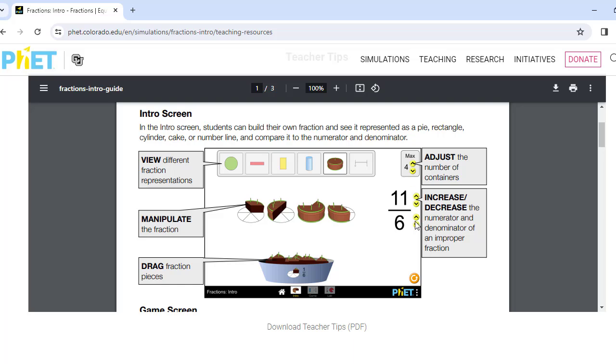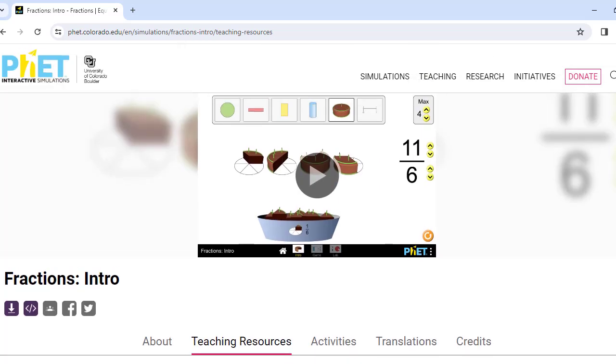And then you have a fraction that you're building here, and by clicking the up and down arrows, you can increase or decrease the numerator and denominator of the fraction that you have. So why don't we click on the play feature and let's get started.